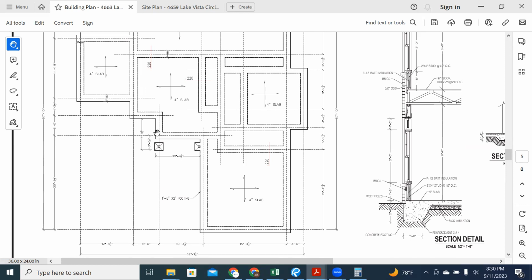Now, y'all remember the other classes I told y'all, if y'all printed this out and y'all didn't have all the measurements, y'all can take that ruler and measure, and it will give you that scale.